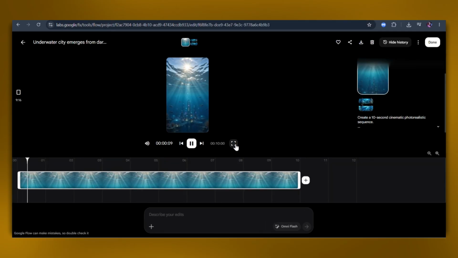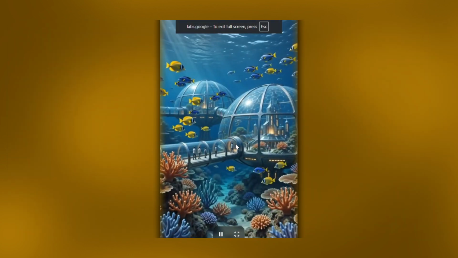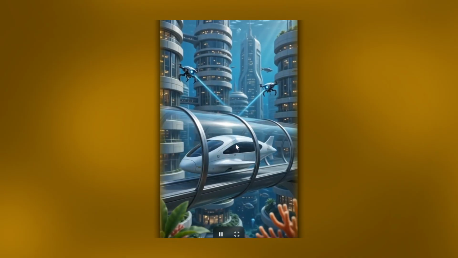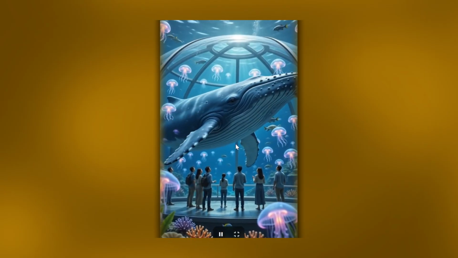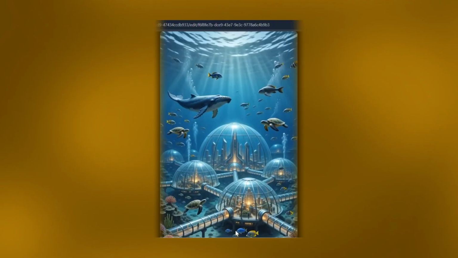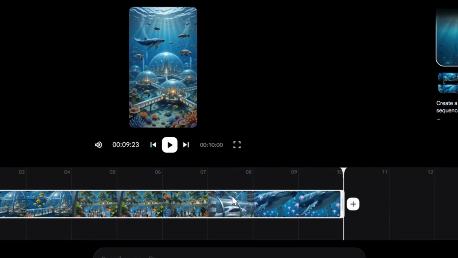As you can see, Flow has done a great job bringing the storyboard to life. The camera movements feel cinematic, the transitions are smooth, and the overall quality looks really impressive. If you notice that any particular frame or scene doesn't look the way you expected, don't worry, you don't have to regenerate the entire video.